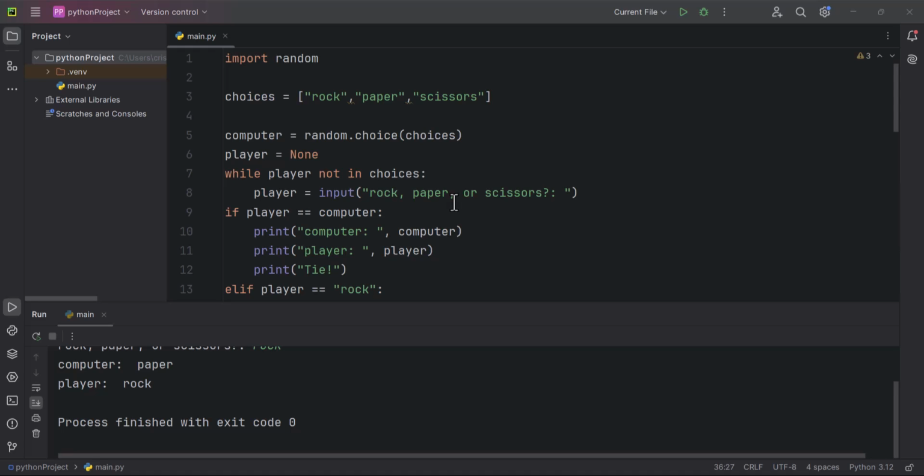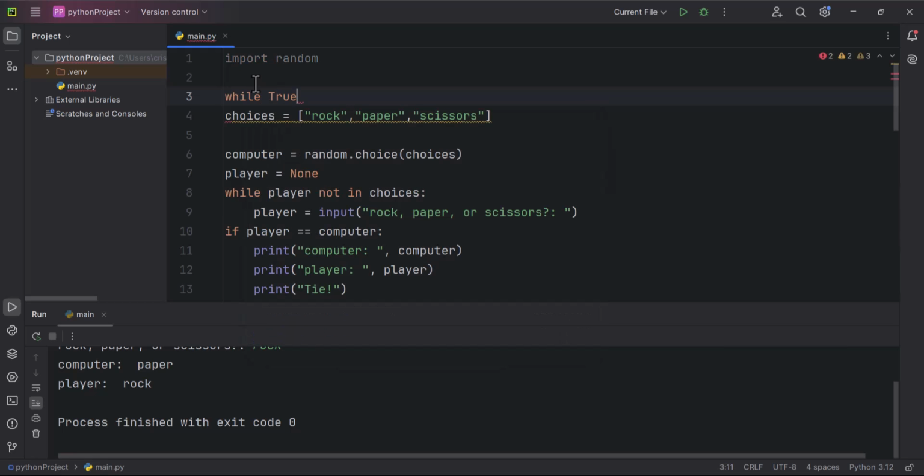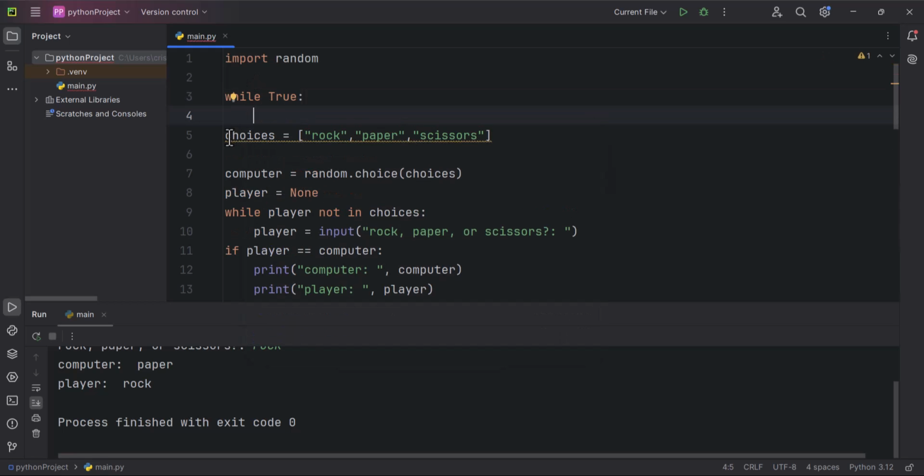Okay, now let's add a feature in which the player can play again, and to do that I'm going to put all of this code inside a while loop. So I'm going to type while true, colon, and now we need to indent everything to be part of the while loop. So I'm going to put here this.